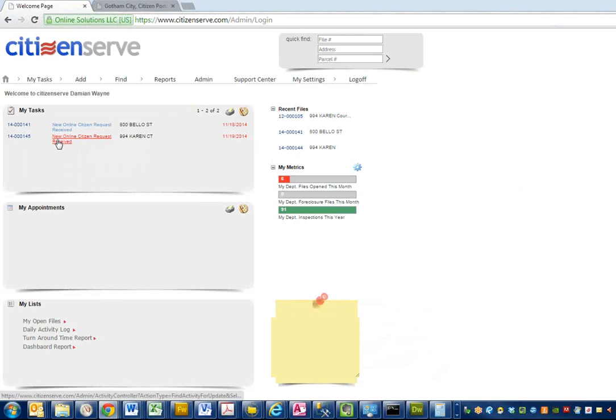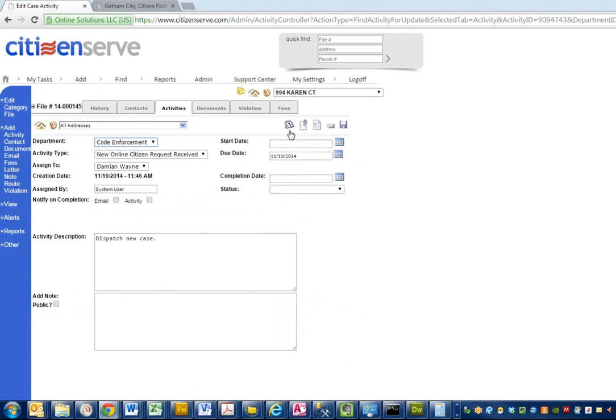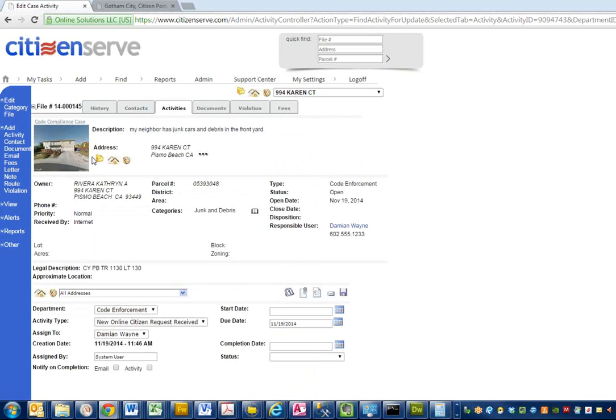So here's the new case. I see it right here. It says I've got a new online citizen request received. So I can just pull this up and take a look at the parcel information. If I click this little button here, it lets me see it. It automatically pulled in a photo of the property. It automatically pulled in the property owner's name, their address, parcel number, and any other parcel-related data that we've got tied to it. So that all comes in automatically.